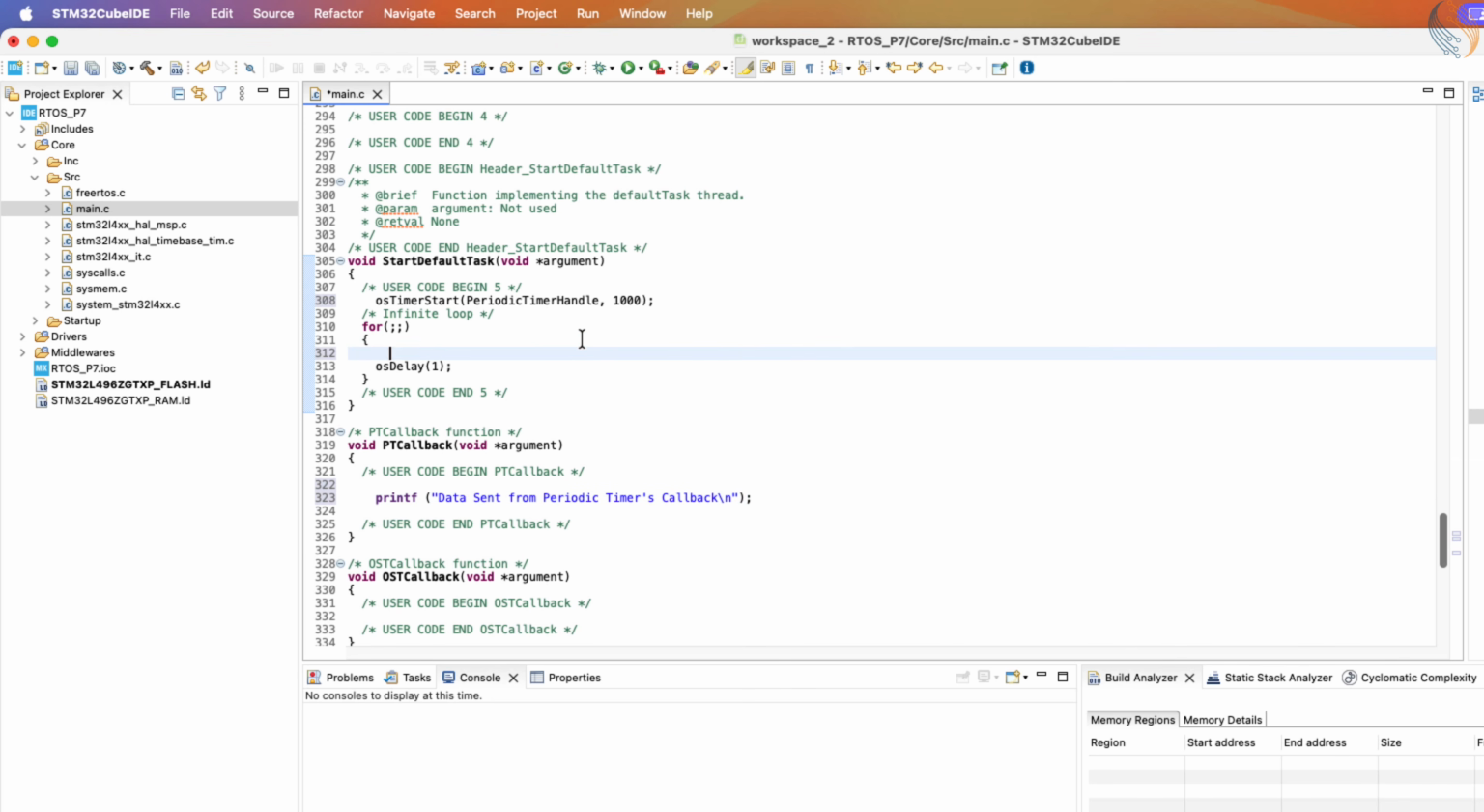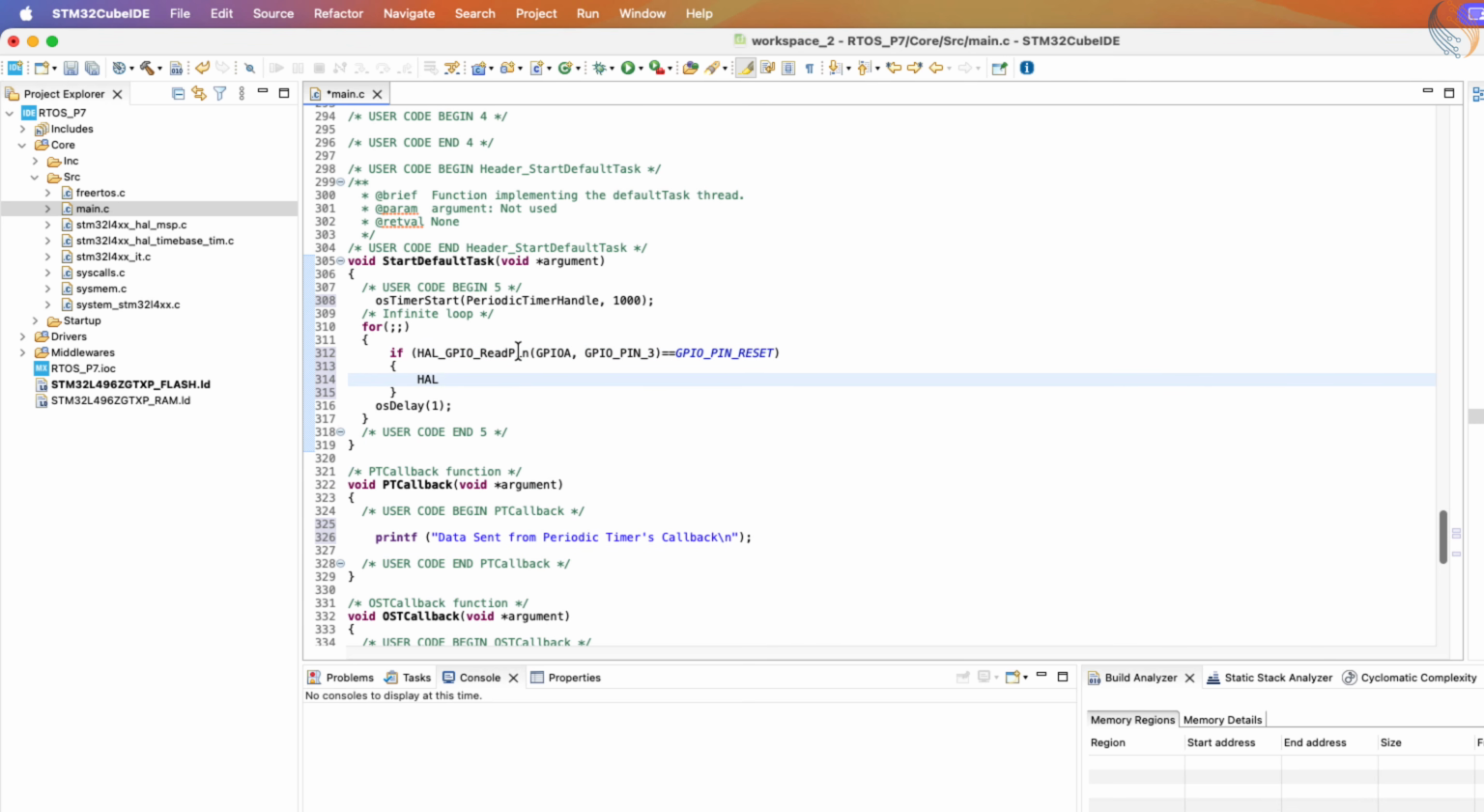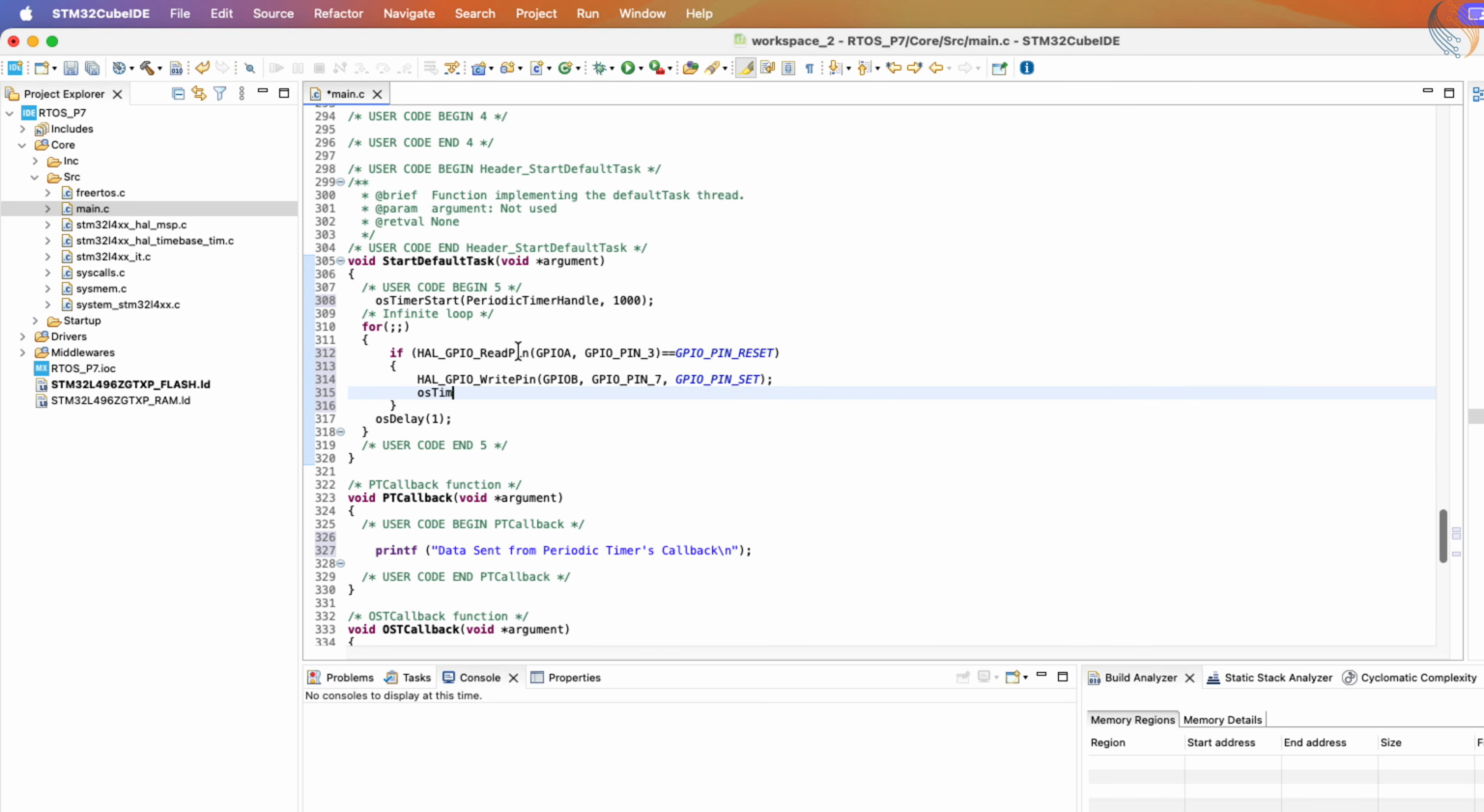After starting the periodic timer, the task enters its infinite loop. Inside this loop, we continuously check for a button press. If pin PA3 reads low, it means the button has been pressed and the pin has been pulled to ground. When that happens, we turn the LED on by setting pin PB7 high, and then start the one-shot timer using OS timer start, this time with a delay of 5000 milliseconds.